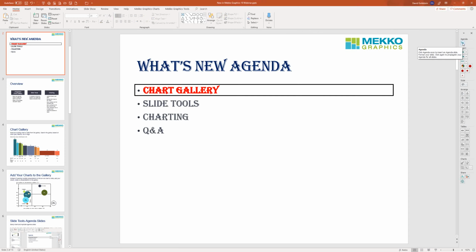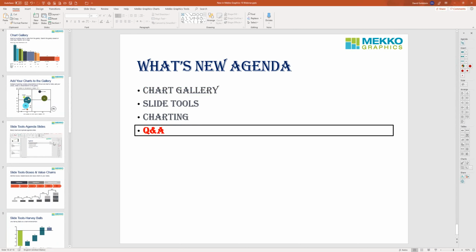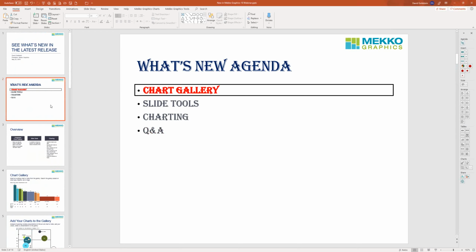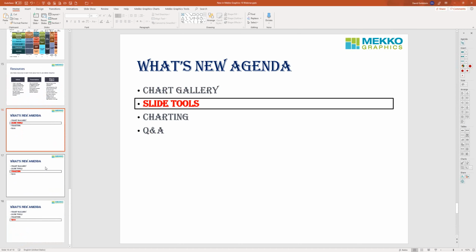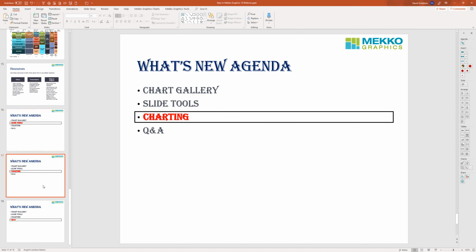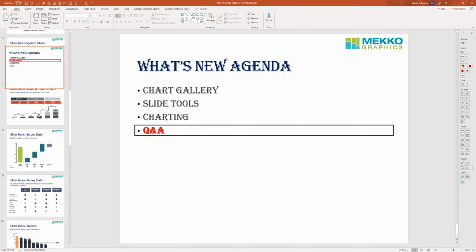If I click the agenda button one more time, it's going to create 4 slides. The one I just made myself, and then 3 other slides, one for the slide tool section of my agenda, one for the charting section, and one for Q&A. Then I can just move them where I want them in my deck.